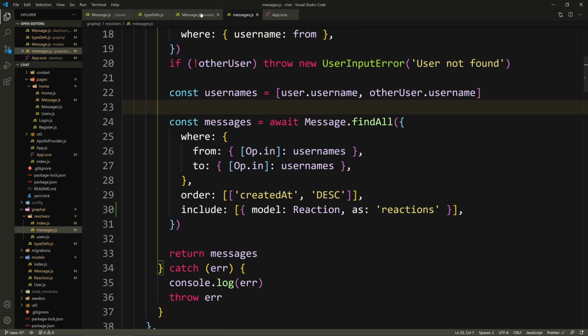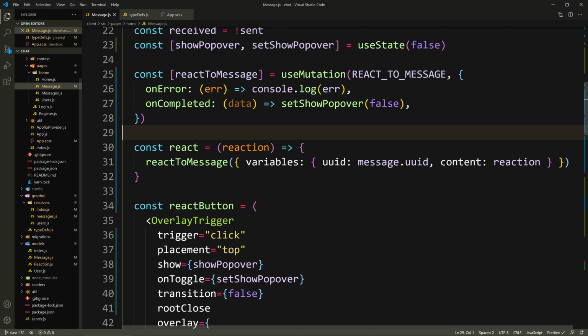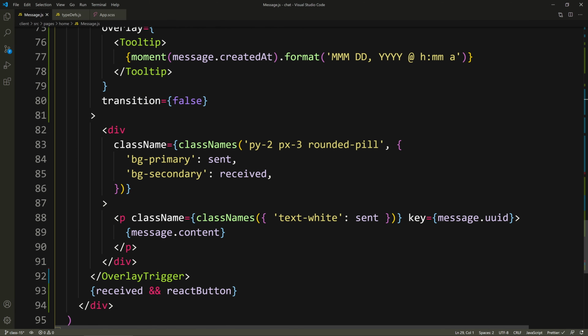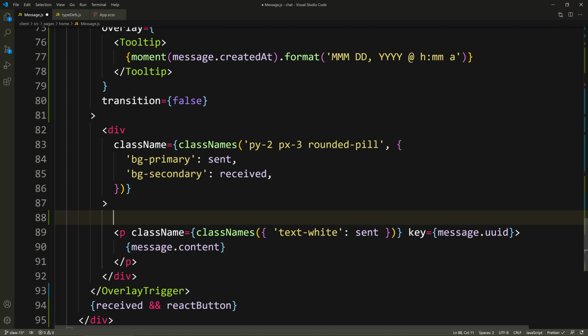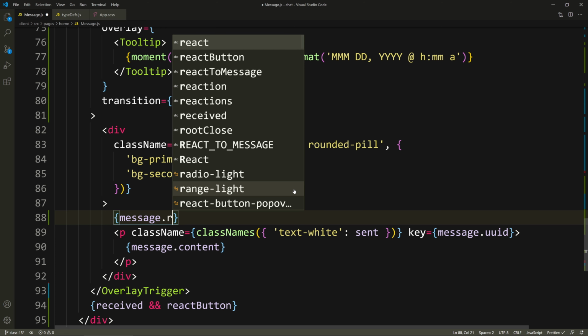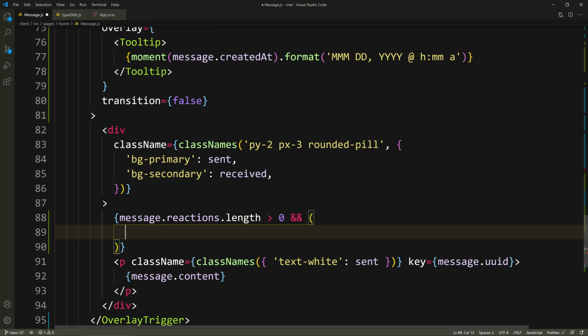So let's go back to the message.js. Actually, not this message.js, the actual client message.js. Let's scroll down. And here inside the message bubble, right here before the message, I'm going to add the reactions. So let's open curly braces and say message. And actually, we need to check if this message has any reactions. So we can say message.reactions.length is bigger than 0, and meaning that if this statement is correct, return the following.